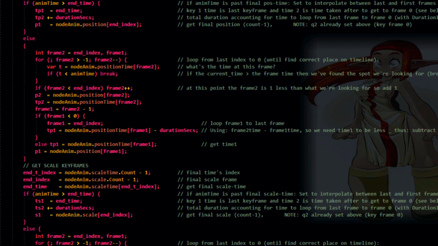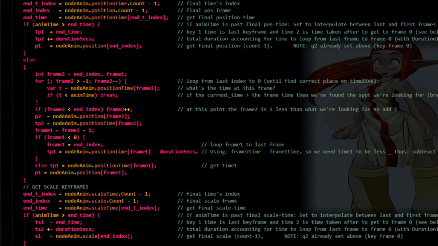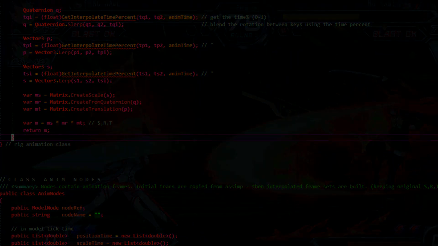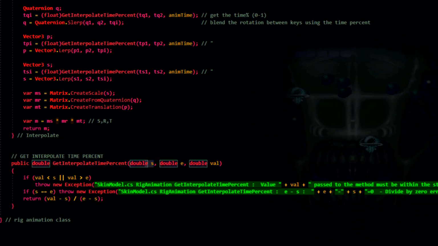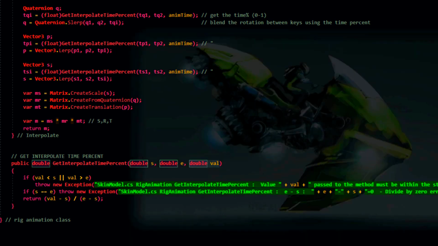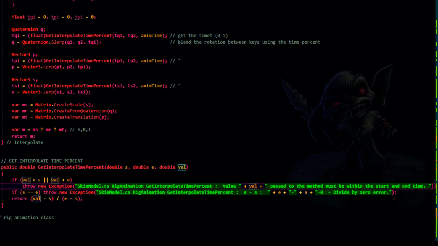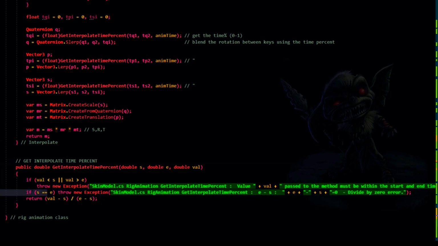Let's go back down to the bottom of this, and we'll add a helper method in here for getting that percentage, get interpolate time %. So this takes in the start time, the end time, and where the animation time is on the timeline. If the animation time is somehow less than the start time, that shouldn't be possible. And if the animation time is somehow greater than the end time, that also shouldn't be possible. In which case we throw this exception here, specifying what value caused the problem. That probably won't happen, but we put that there just in case.